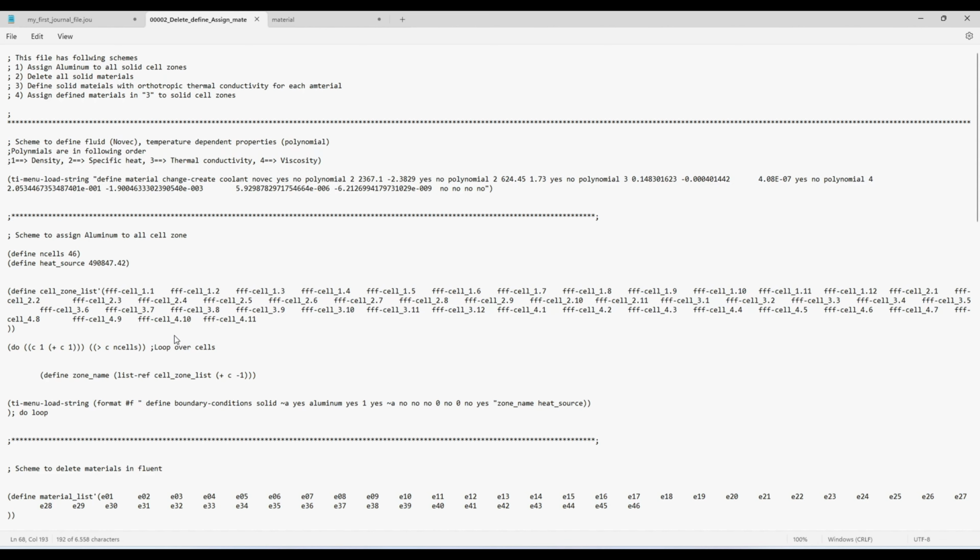Next we will discuss the loop. Here you can see I have 46 cell zones, and for that either I have to write all this command 46 times, or I can use a loop. So here you can see I am using a do loop. We will see how to use this do loop to do some repetitive work. For example, if you want to define multiple reports, you can use it.